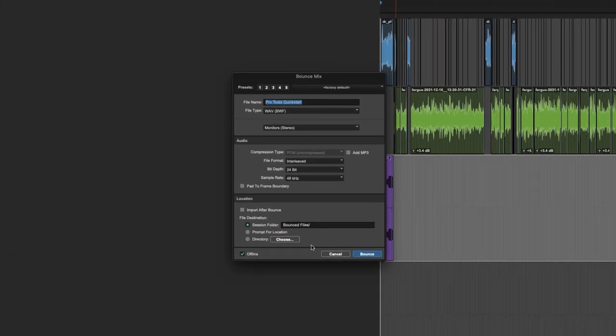Now, in our Bounce Mix window, we can save some presets. We can look for some presets if we've got any. We can choose what the file name, file format is. We can choose where the audio is coming from, because we can have multiple sources of audio. We can choose what audio type it is, and we can ask it to pad to frame boundary. That's if you're using Avid or Premiere and it works in frames. If Pro Tools isn't within a frame, it will pad it out so it starts on a whole frame. We can ask it to import, and we can tell it where to save.